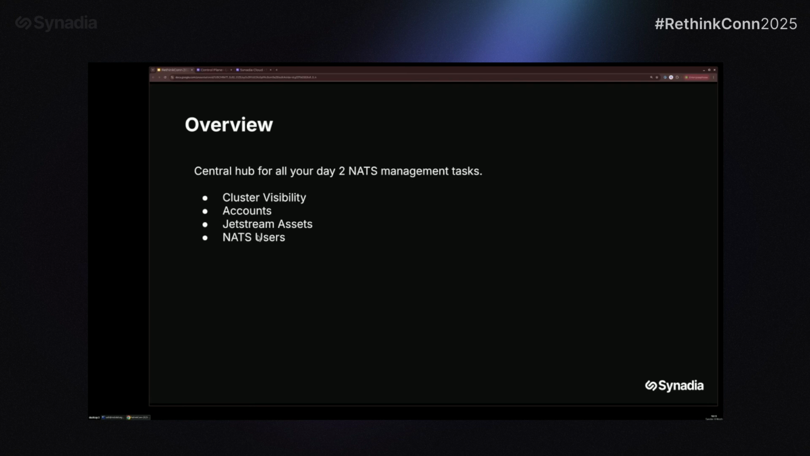NATS users, creating NATS users, but also providing a self-service way for individuals to download those credentials themselves, keeping track of those issuances and then revoking them if necessary. And then automation. So everything we're going to look at today in the UI is backed by a REST-based API. And so there's lots of opportunities in your IaC pipelines to use service accounts and script some of your common NATS management tasks or cluster management tasks there.